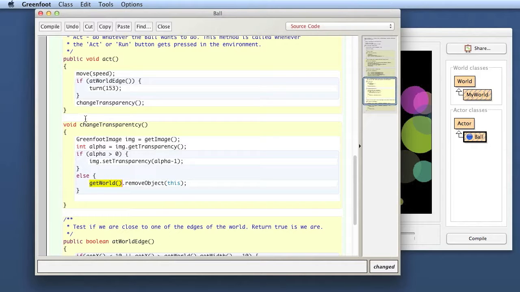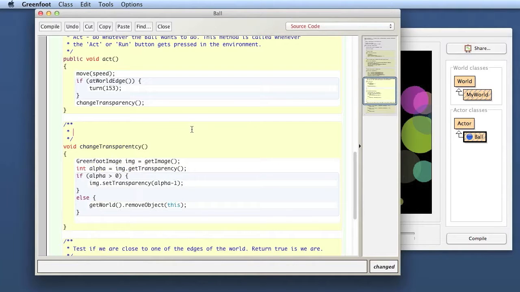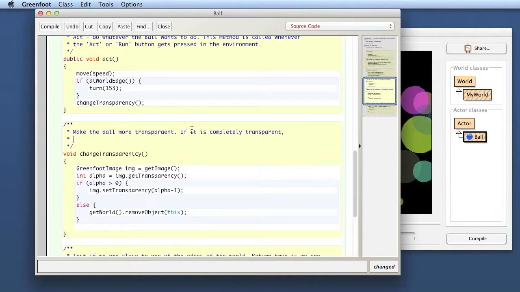That looks fine. Let's write a comment over it. Make the ball more transparent. If it is completely transparent, remove it. Okay.